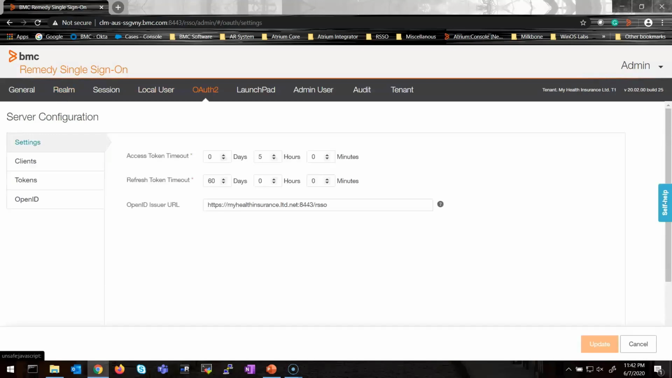Let's go to the OAuth section. In this OAuth section, I have to configure a client in order to communicate with my main RSSO instance, ssgb.ny.bmc.com, right? To communicate it with my ITSM solution that is basically set in a completely different network, which is the ltd.net, right? And a different domain as well.